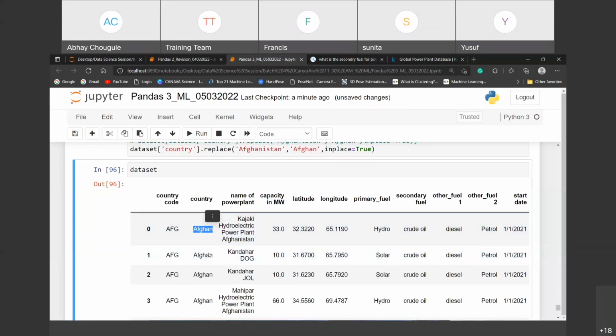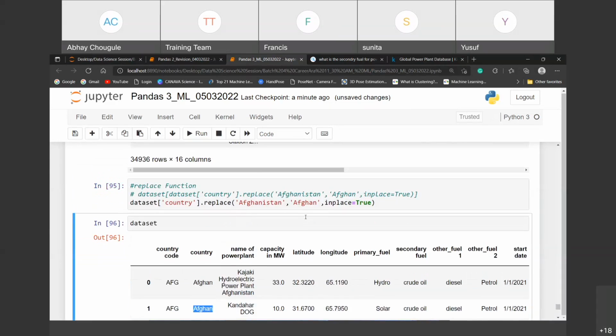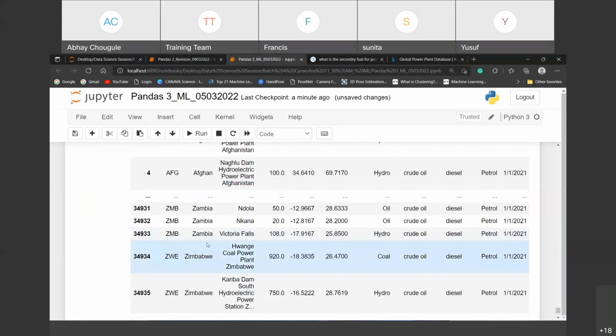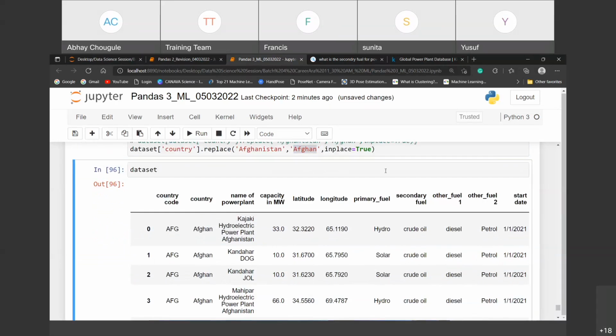See, replace this first, second, and third one. Actually, you can take two variables as well. Zambia. Actually, I don't know Zambia. Zimbabwe, is it? Which country is it? Still, I don't know.